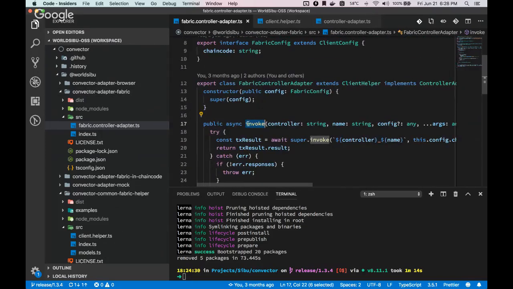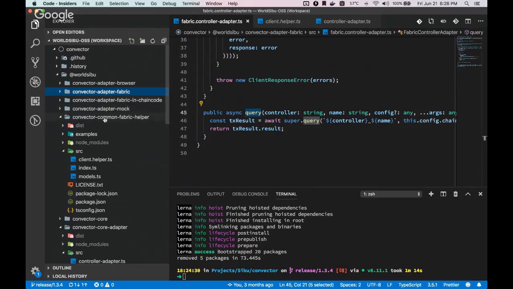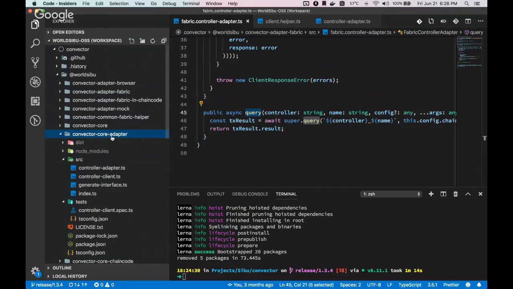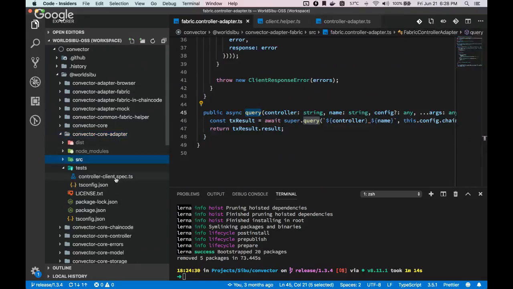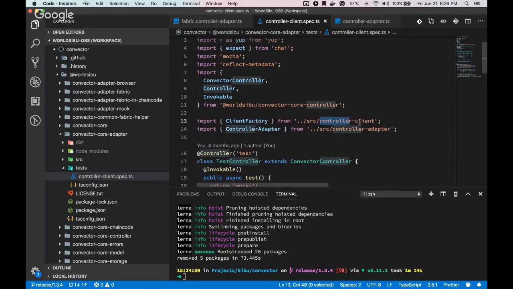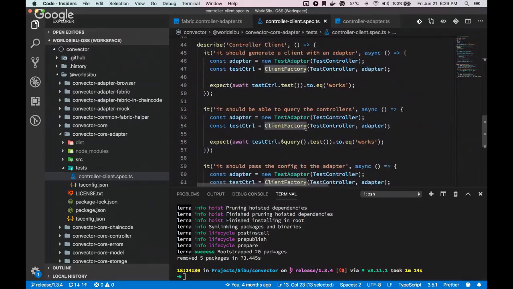How do we call invoke or query directly? We don't. In the code, you will never see a call to invoke or a call to query directly. What you will see, however, is that we wrap everything in the controller client. So let's take a look here. You will see the client factory is imported from the controller client. The client factory takes a controller, and the second argument is an adapter.